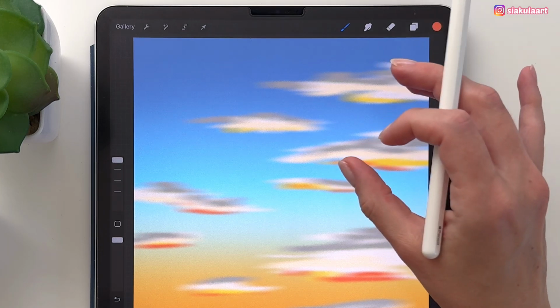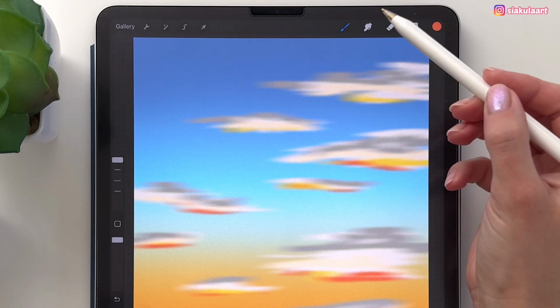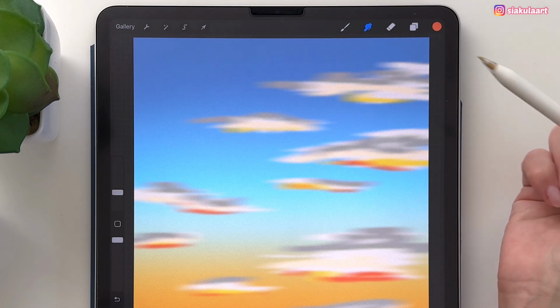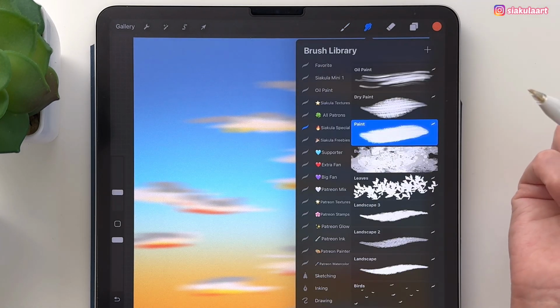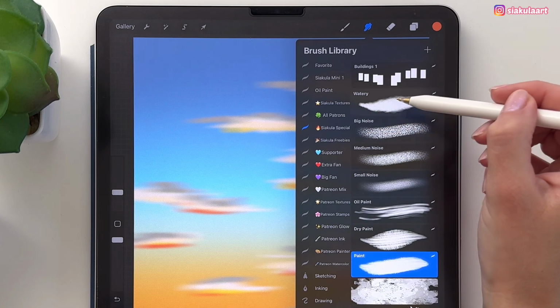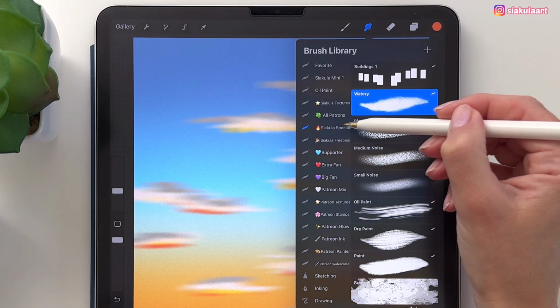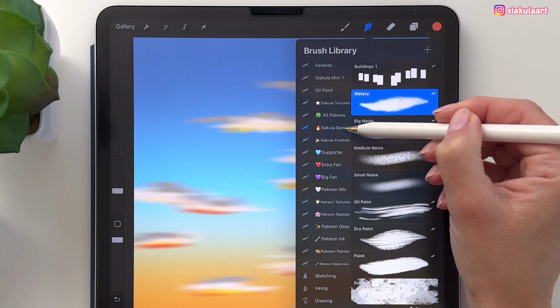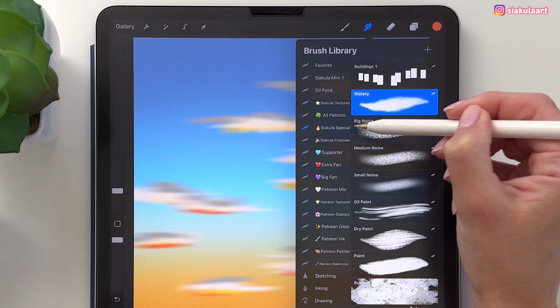Now we can start making those clouds look more cloudy. For this, let's take the smudge tool. Let's tap on it again. And I like to use here one of my brushes. It's this one, Watery, from my siakulaart special brush set. Those brushes are free, so make sure you download them.